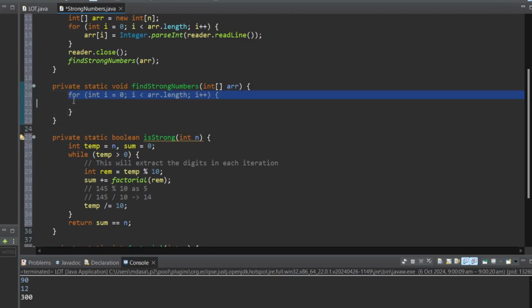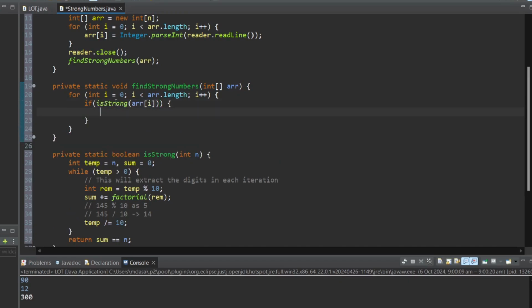This will help us iterate over the array, and we need to check if the element of the array is strong or not. Since it's a boolean function, isStrong, we can directly put it inside the if statement. If isStrong of array of i. If the number is a strong number, then we have to do something over here. If it returns true, then the if will be executed.